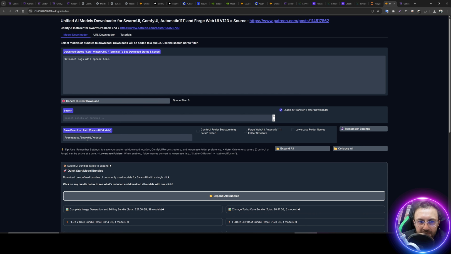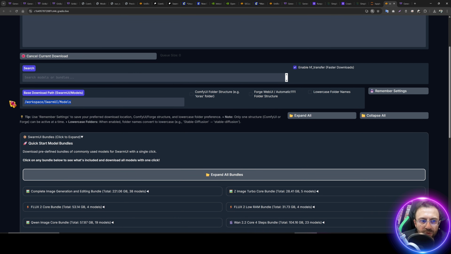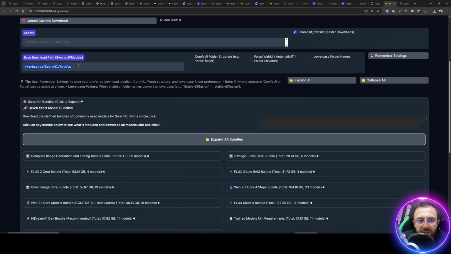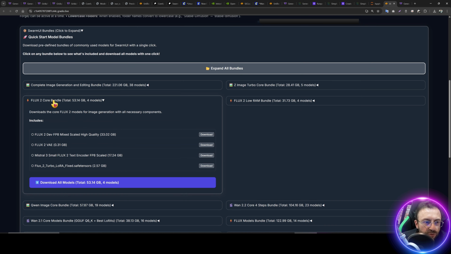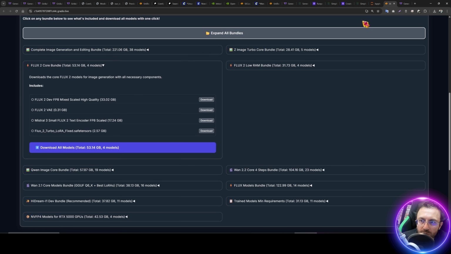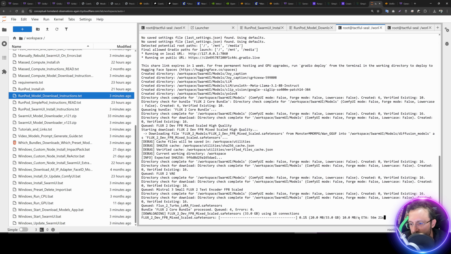Then I am going to start downloading the FLUX2 bundle. By default, our downloader automatically detects the SwarmUI. You see, you don't need to enter a custom path. You need to enter it only if you are downloading into ComfyUI. So FLUX2 core bundle here, and download all models. You can follow the progress here. It will start and it will get faster.